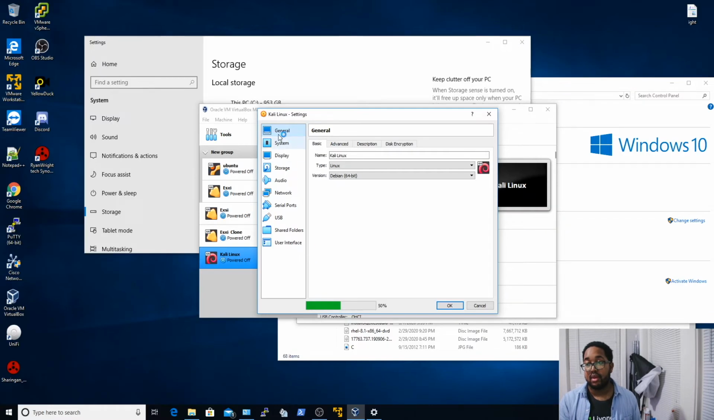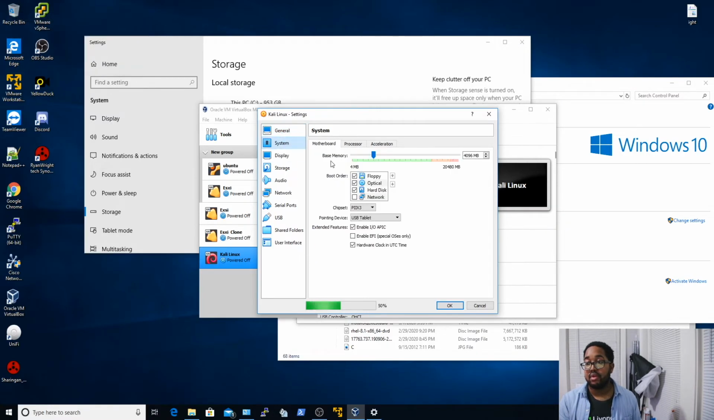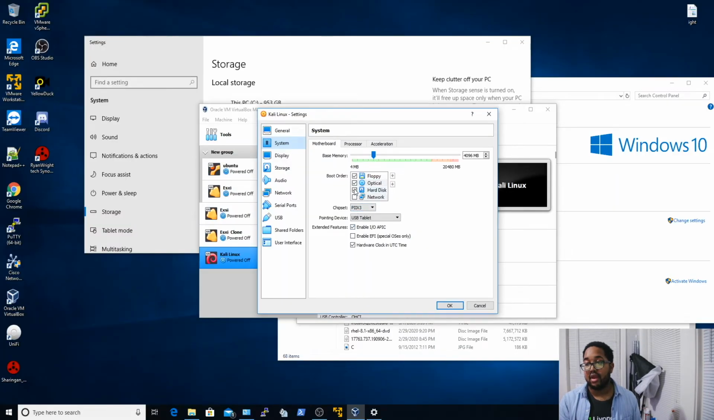Okay? You're going to click yes. First thing we want to do, go to system, check that. That's all fine. Yes, you can click all that. I usually undo floppy, move hard, and there you go, or no, optical.